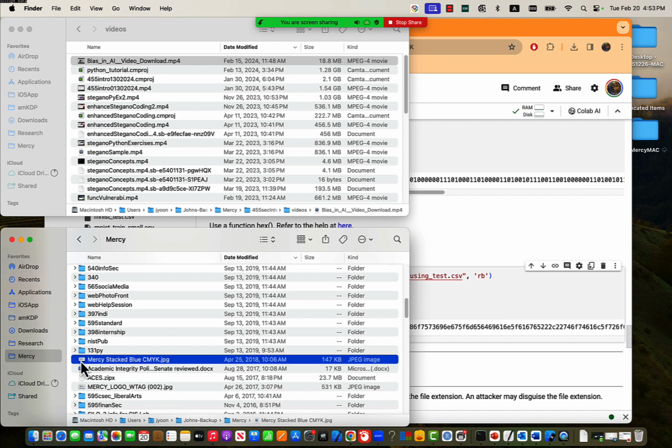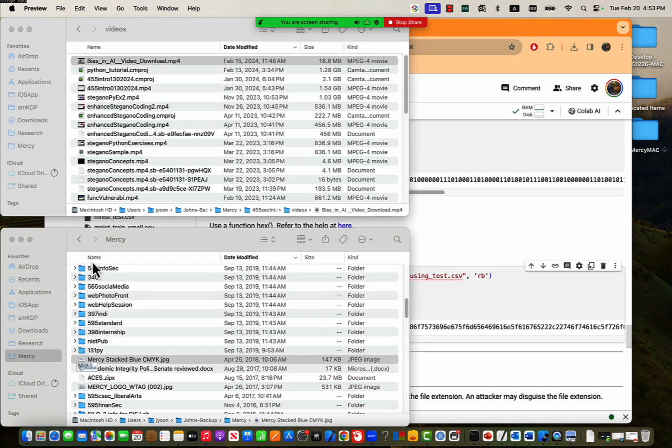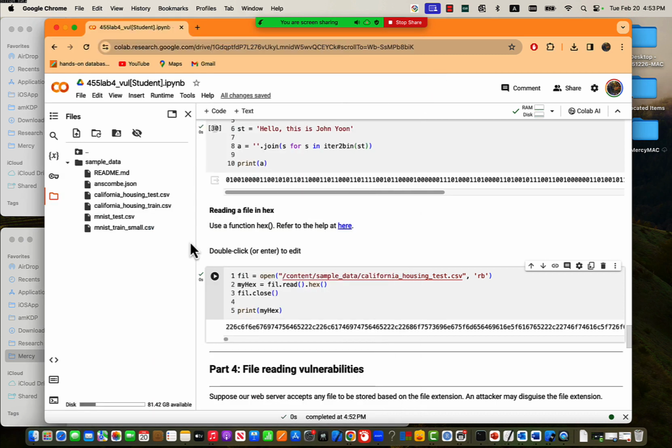I think this is the old Mercy College logo. Double click it. Yeah, this is the Mercy College logo. I want to bring these JPEG files. To do that, there is a small icon there, so upload to this session storage.